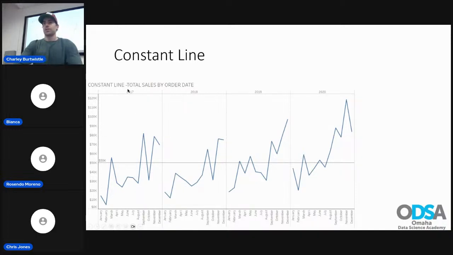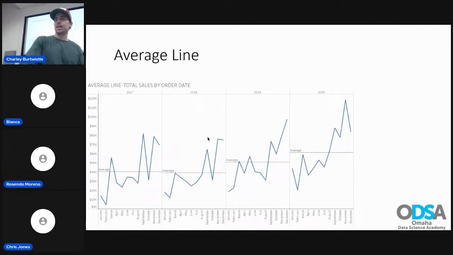So constant line, we have our chart right here as normal. It's literally a line that you can just bring in and set to whatever value you want to set it at and use it as kind of a reference. So right here we have $50,000. You can see as the lines go above or below that, you don't have to look over to the y-axis and try to understand exactly where they're at. It just gives you, as the name states, a constant line. Very exciting stuff.